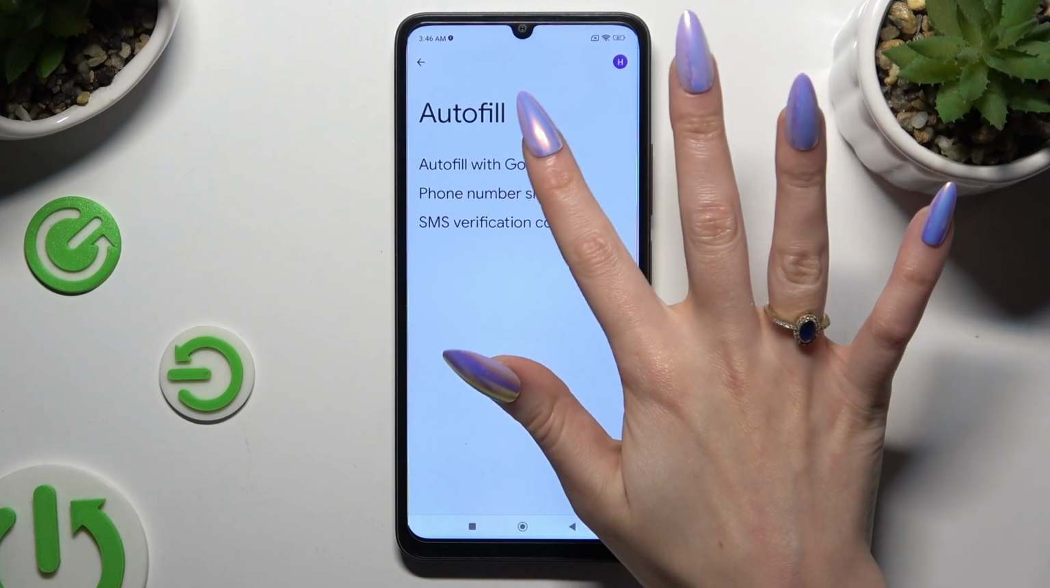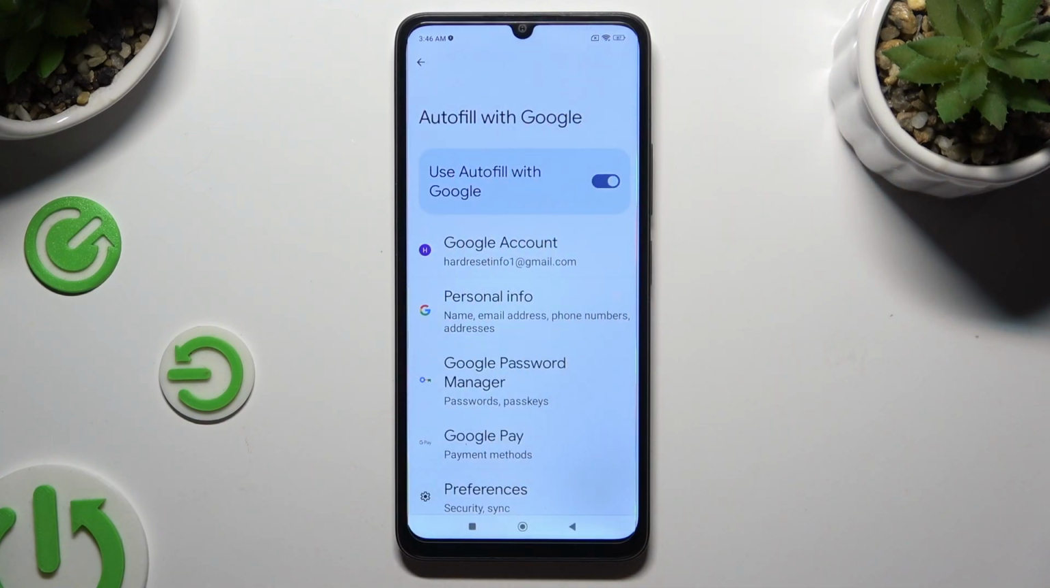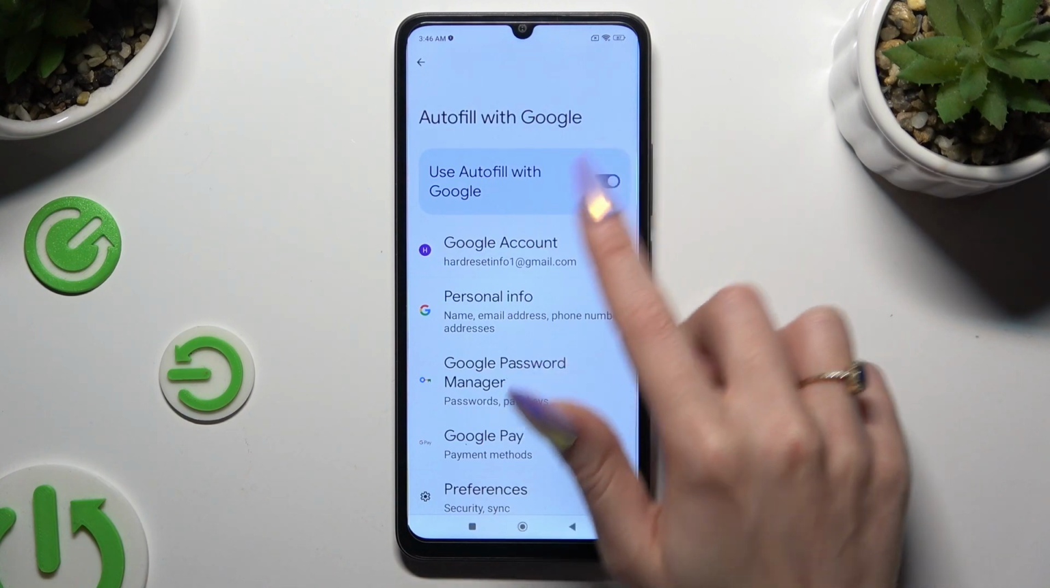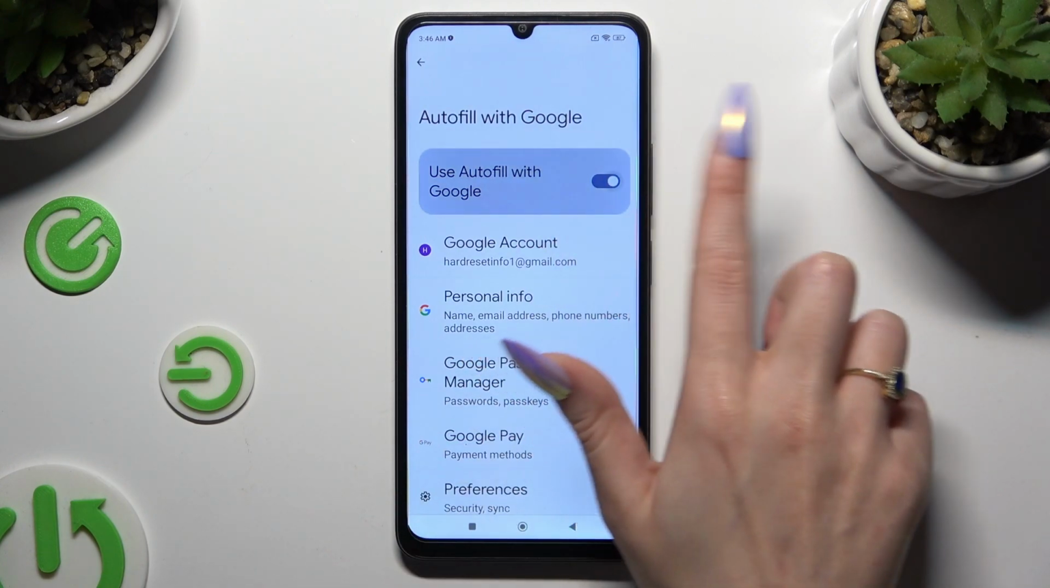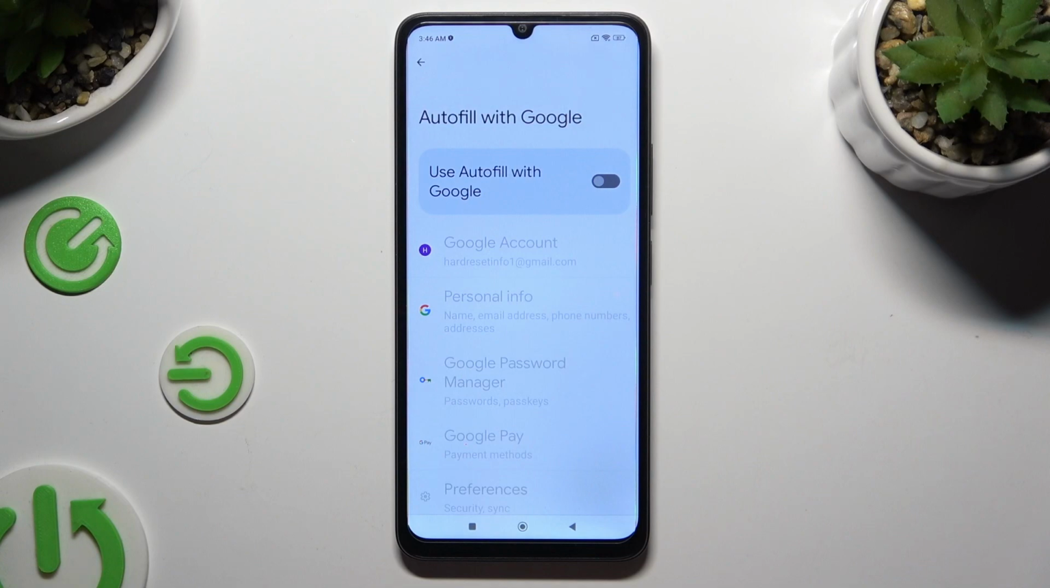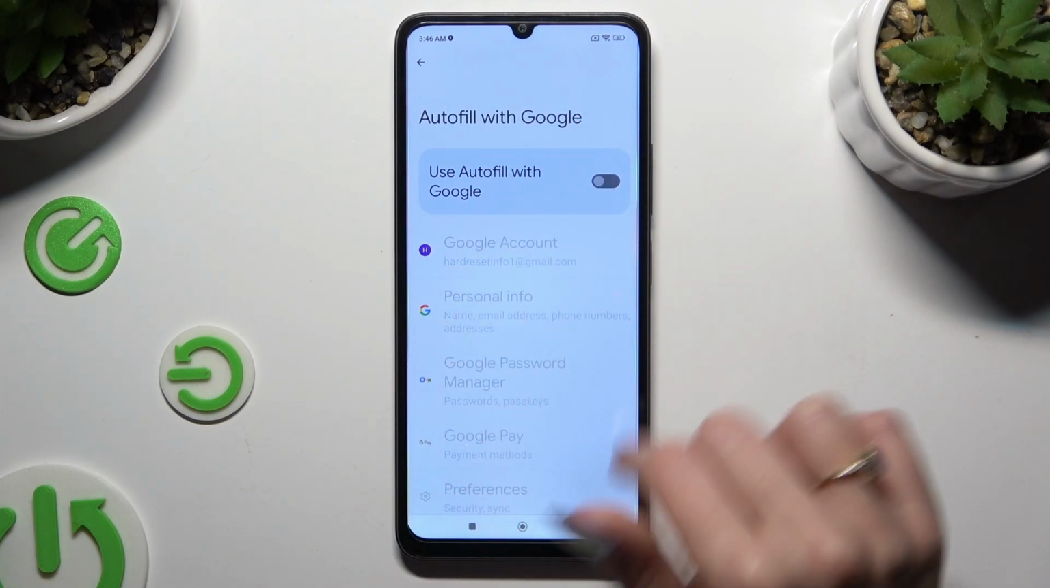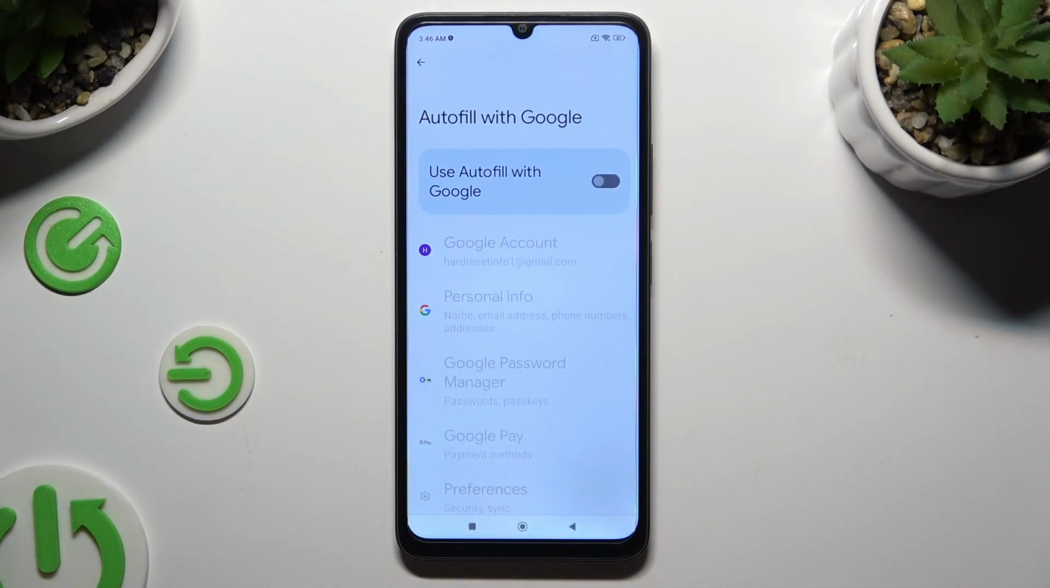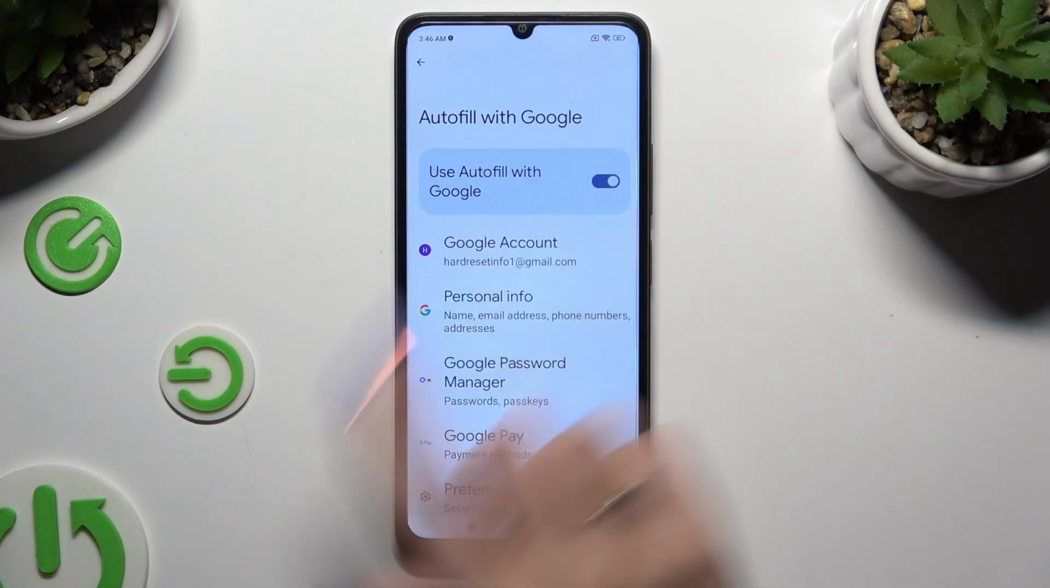Autofill with Google. And tap the blue switch next to Use Autofill with Google. As you can see, after that, my switch and all of those features are gray. That means that Autofill is disabled, but you can always enable it by clicking on the same switch again.